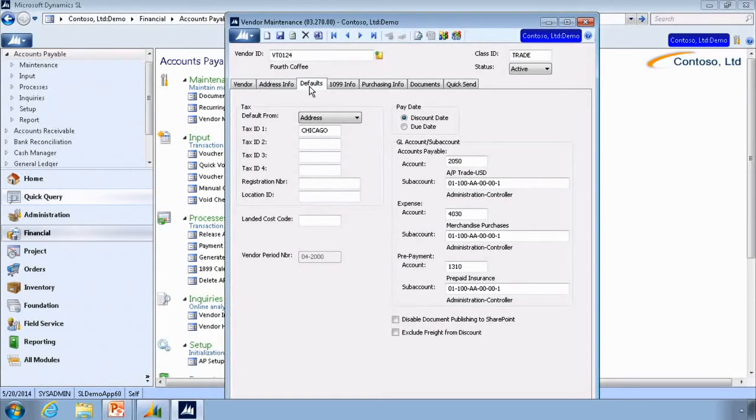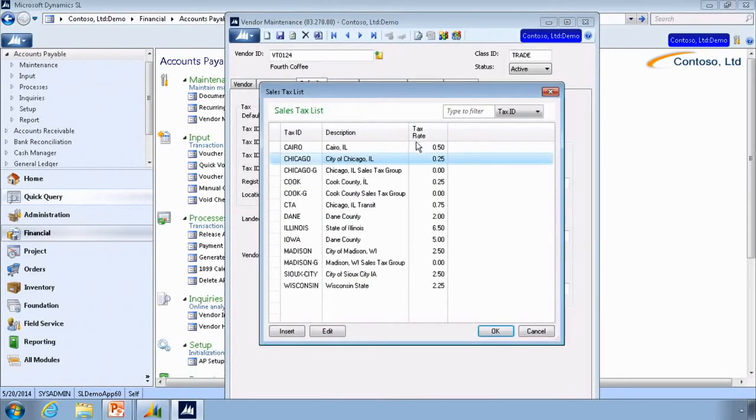The next tab we have is the defaults tab. Within the defaults tab, you can set up information on whether they are a vendor that you're going to be taking tax on, and whether it's based on the address that they're set up with, or whether it's just based on the vendor themselves. And you can set up multiple tax IDs. Do a lookup on that tax ID. We can see we can have multiple tax IDs out there.